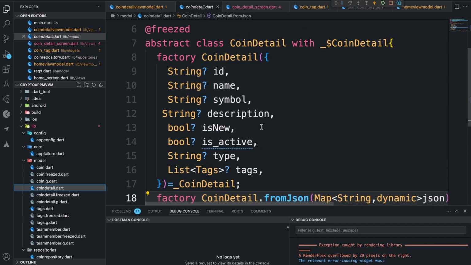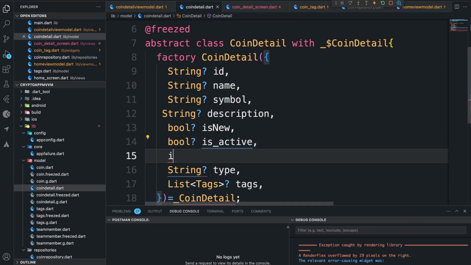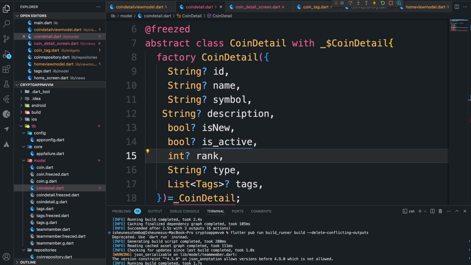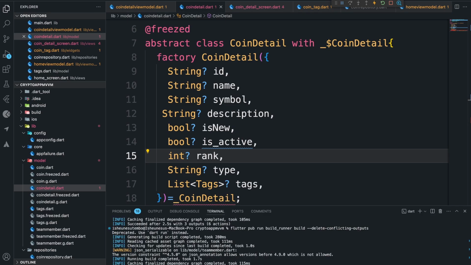So inside our CoinDetail, what I'm seeing is we didn't change the items inside our CoinDetail. When we copied the classes, we just copied them as they are, so we forgot to add the rank. So I'm just going to add the rank, and rank like this. So that's why we are not getting it when we are trying to run. So let's just run Flutter pub build run.